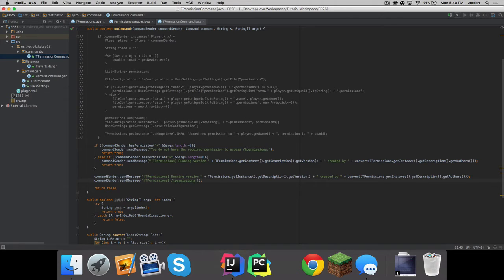But now we are going to go ahead and make our command index list here. So TPermissions info player. Boom.